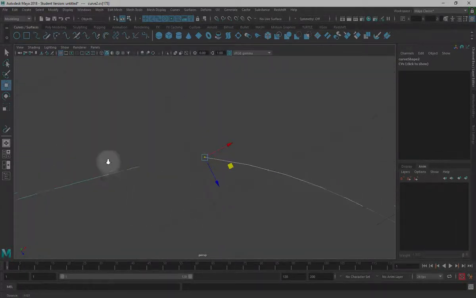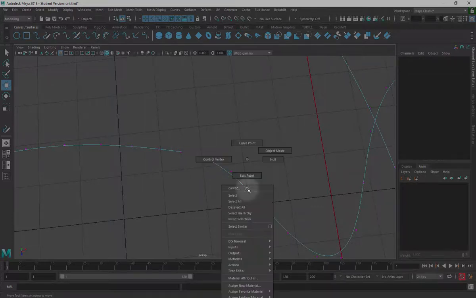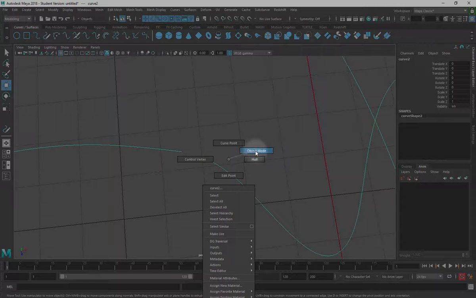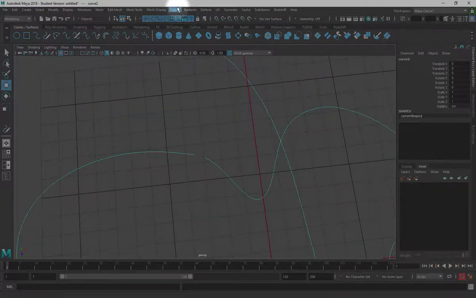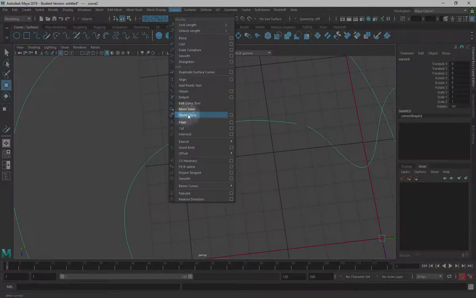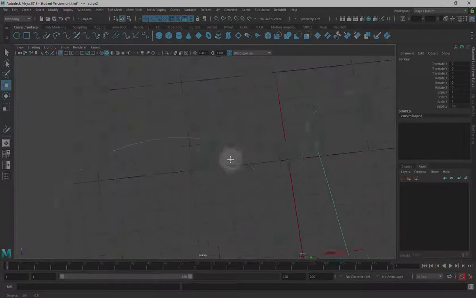Okay, so if you end the curve close to the start and then line them up like that, then switch back to object mode by right clicking and holding on the curve and selecting object mode. Then what we can do is come up to curves and hit, now I'm going to move this off to the side so you can see it. If I hit curves, close, open close, it should add in an extra little segment.